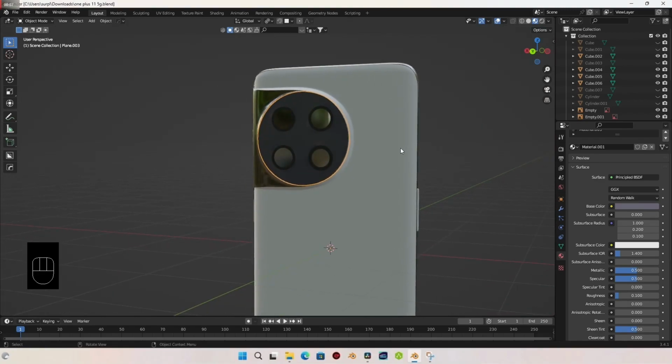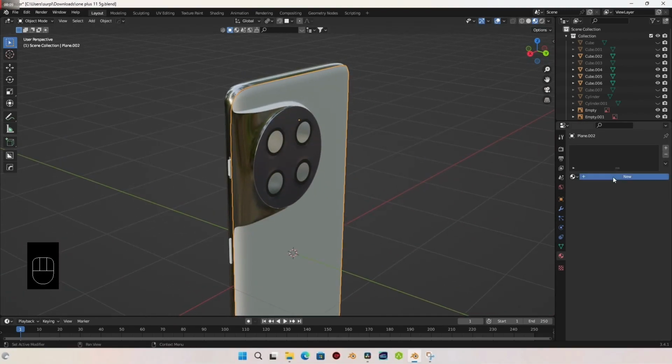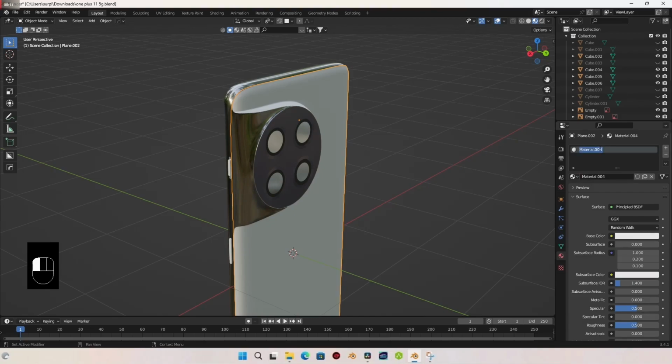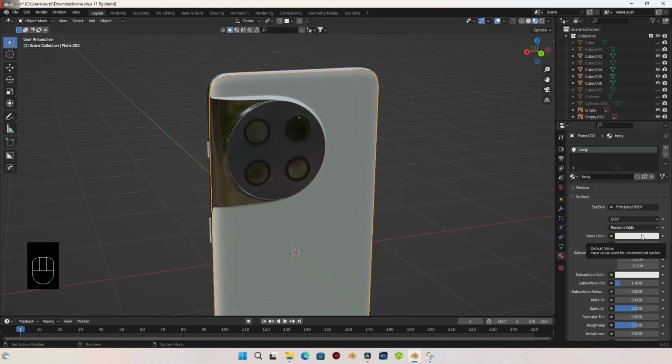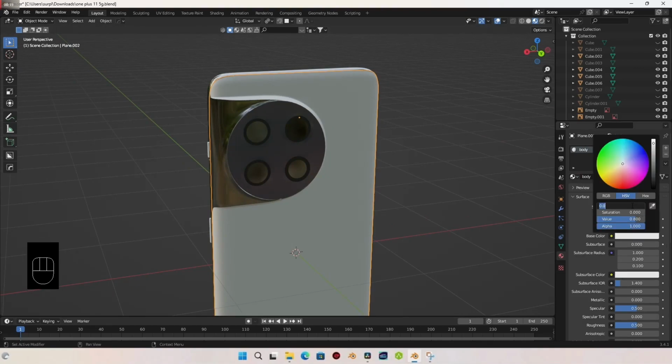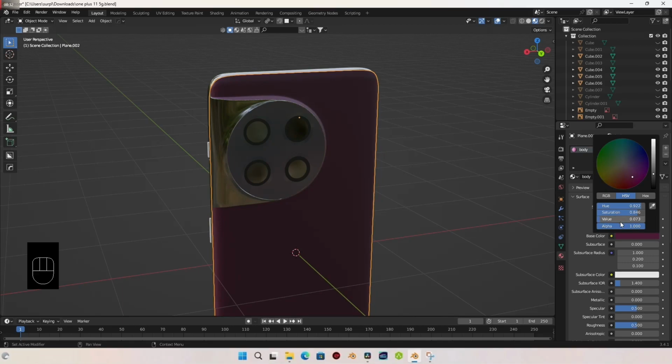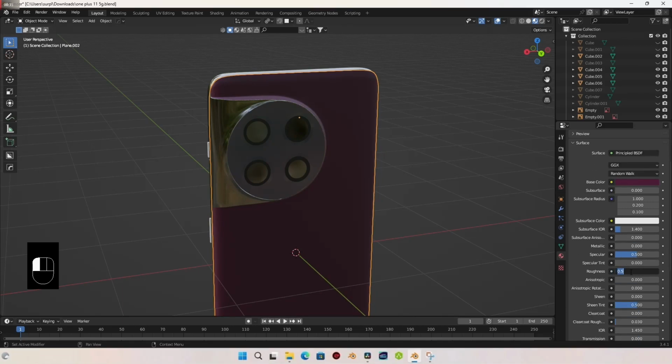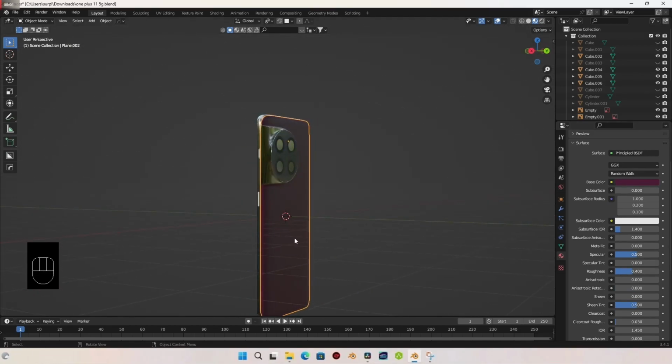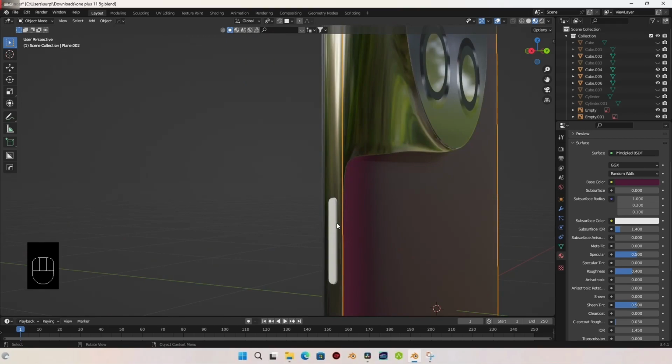Let's select the main body of the phone and click on new, and I'm going to name this as body. And in base color, in the hue, I'm going to type in 0.922, and in saturation 0.846, and in value 0.073. And let's bring the roughness to a 0.4. And let's assign the same material to the buttons.